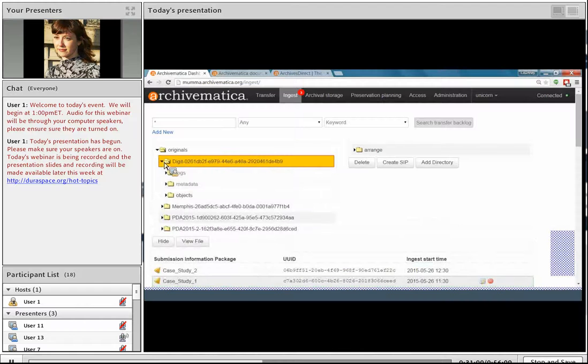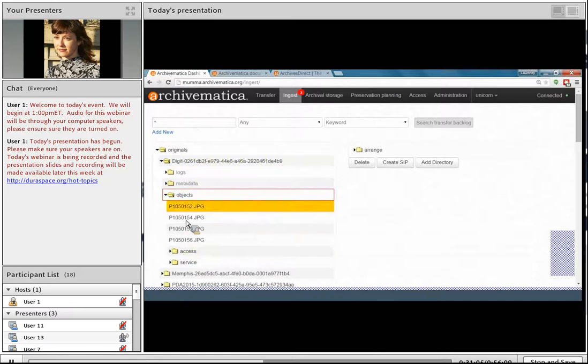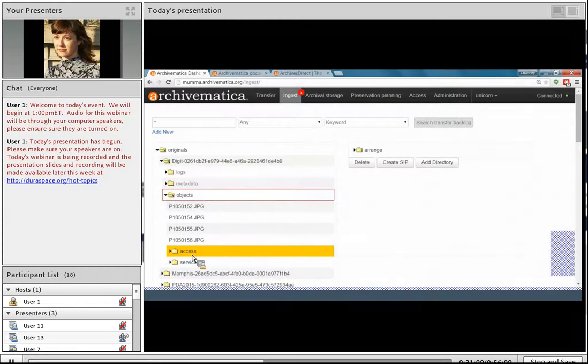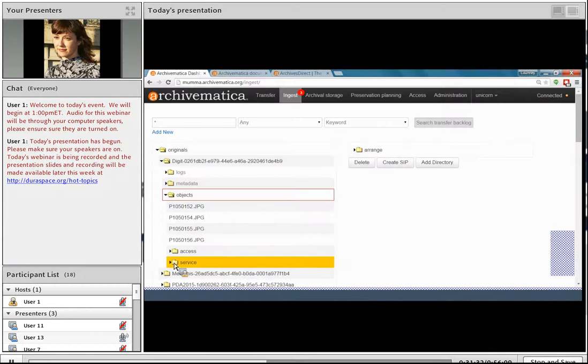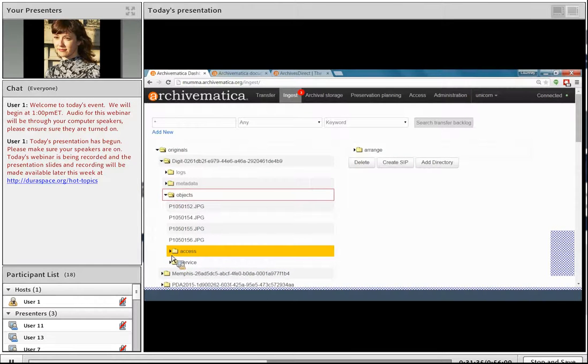If I expand that, I want to show you in objects. This is the directory structure that the documentation would describe for you to create if you use the workflow that Sarah described in the first webinar. So if you go back and watch that webinar, and then you read over the instructions that we have in our documentation, what the user would have done was create a structure that included these two folders called Access and Service. And in objects at the top level, these are the originals. So these would be their digital originals.